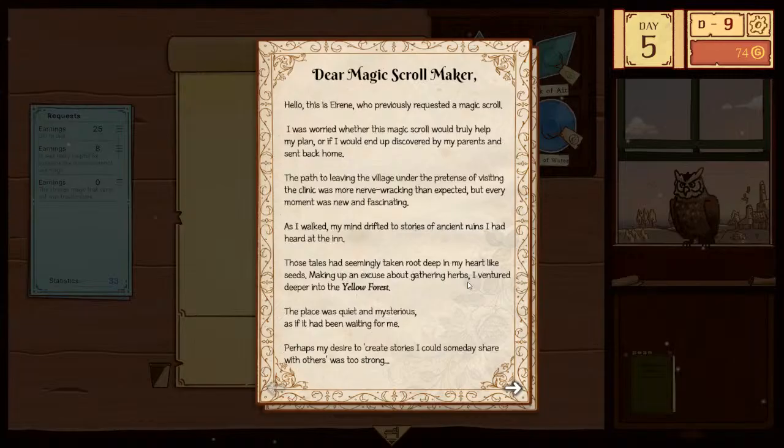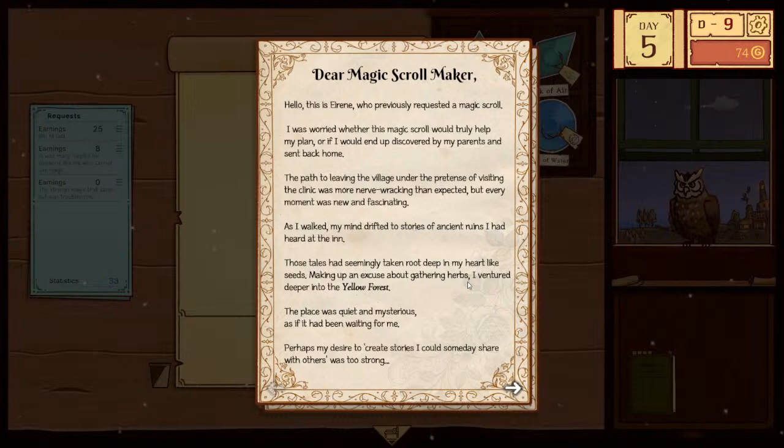Dear Magic Scroll Maker, hello, this is Irene, who previously requested a magic scroll. I was worried whether this magic scroll would truly help my plan, or if I would end up discovered by my parents and sent back home. After leaving the village under the pretense of visiting the clinic, it was more nerve-wracking than I expected, but every moment was new and fascinating.